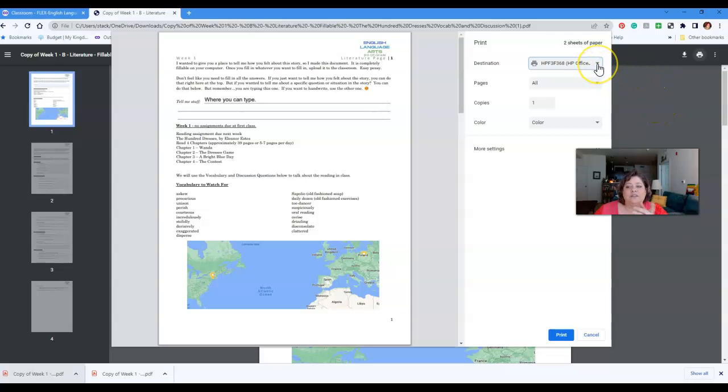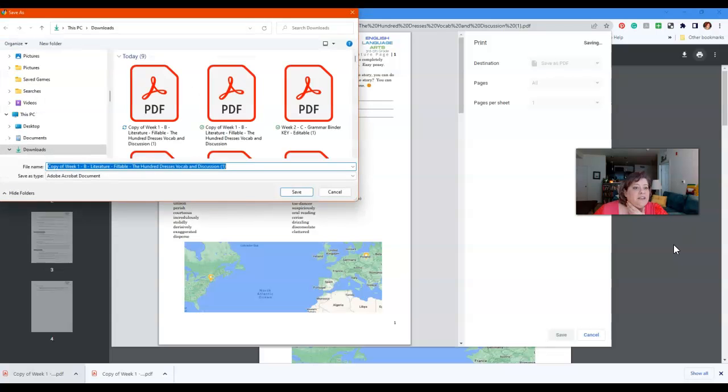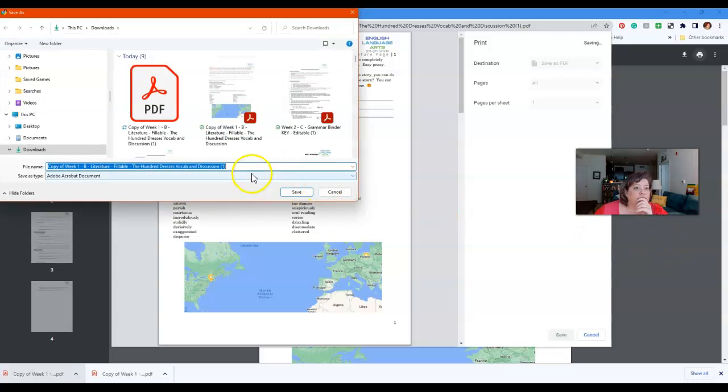So what I want you to do is click the little arrow next to where it says destination and choose Save as PDF. And then you're going to click Save, and I have no idea where this is going to put me. But my goal would be that you would have a place for it to put you on your students, for your students. So let's just say I have this area here.